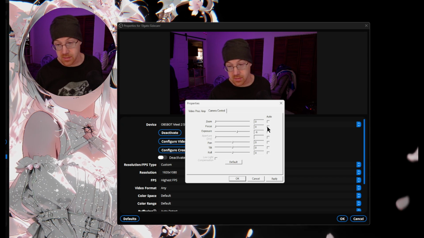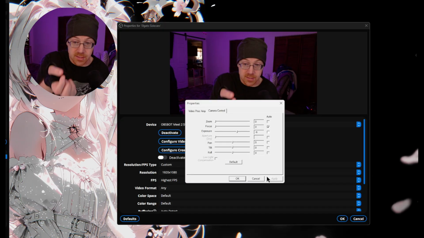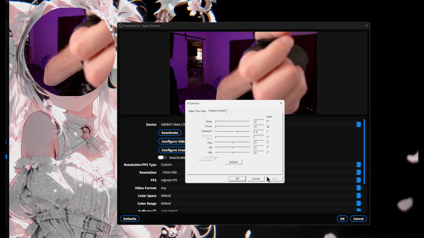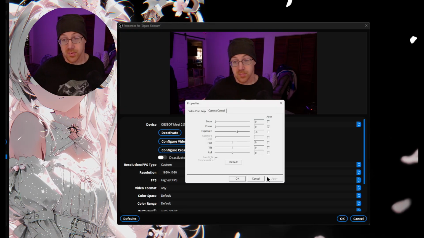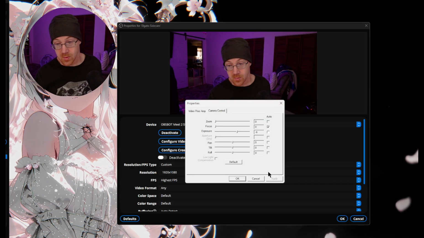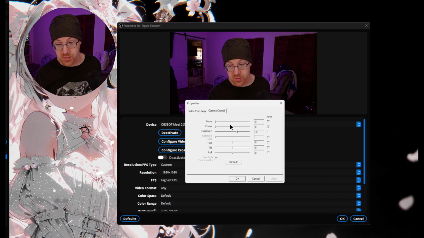So I can click auto for this one, hit apply, and I can stick my hand up here. And it will try to focus on my hand. Put it back, and boom, it kind of jumps back to my face again. But we're going to uncheck it because again, I don't really use the autofocus features a lot.